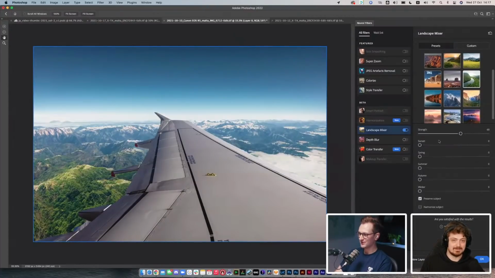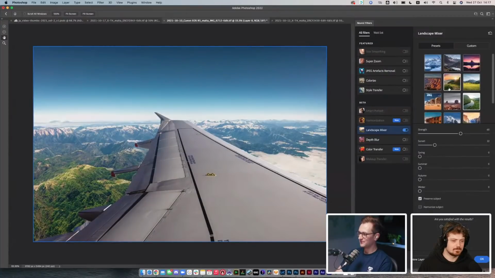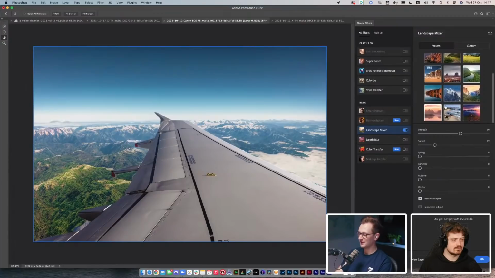So we can reduce down the strength. We can increase up a little bit of the sunset. Let's see what happens. But yeah, you can see we've got these sliders for different adjustments, a few different presets and stuff. So this is where these new powerful machines are able to process so much more on device than what they were before.